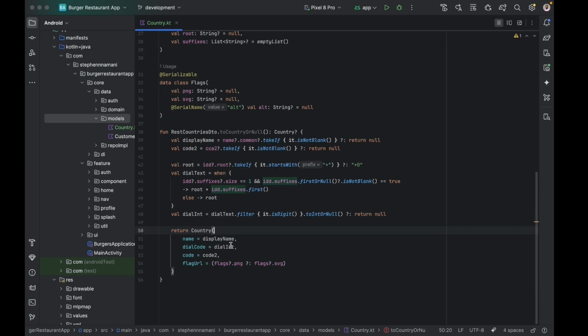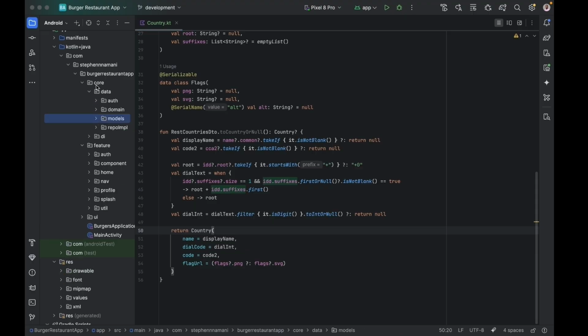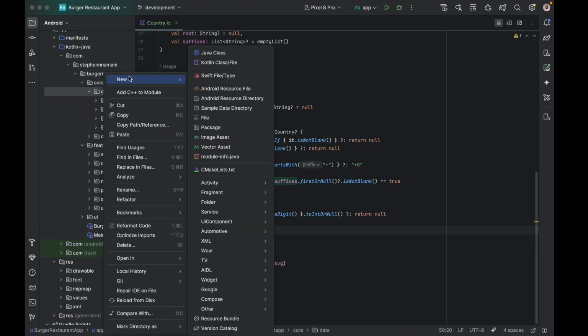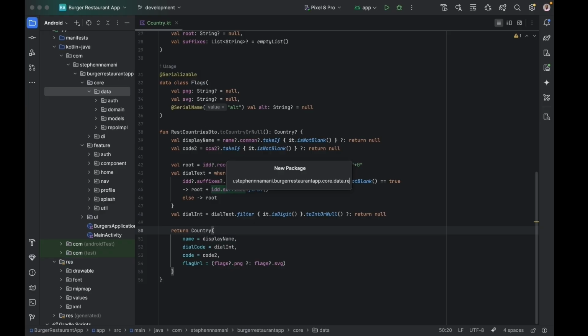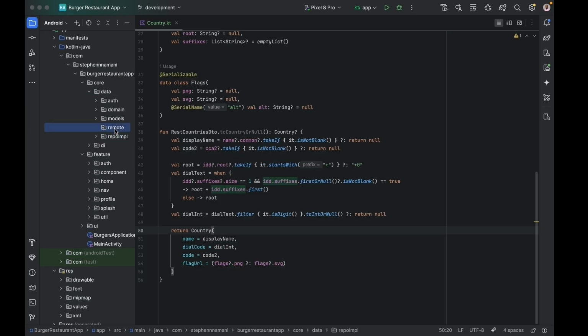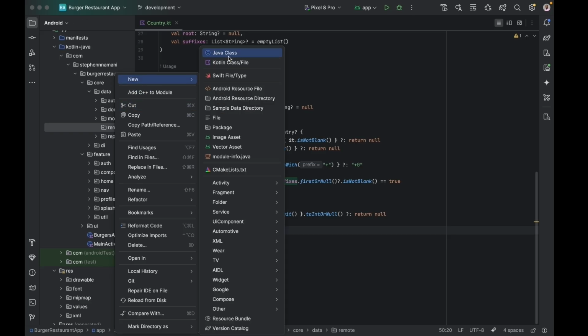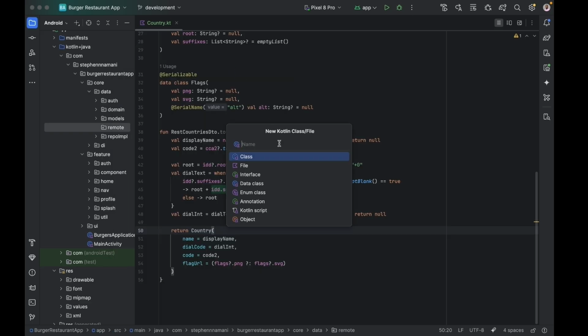Now the next thing we can create is the interface that is going to call that API endpoint. Let's create another package in our data package that we're going to call remote, just to show where the data is coming from. Then in that remote package, let's add our RESTCountries API interface. So it's going to be RESTCountriesAPI, like this.